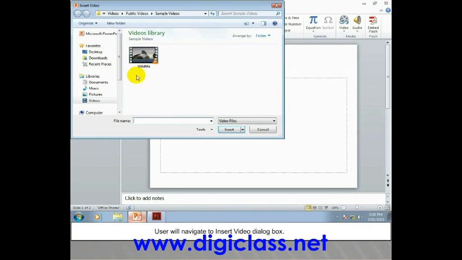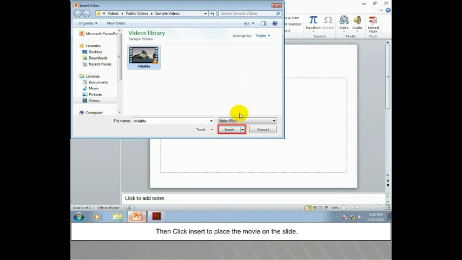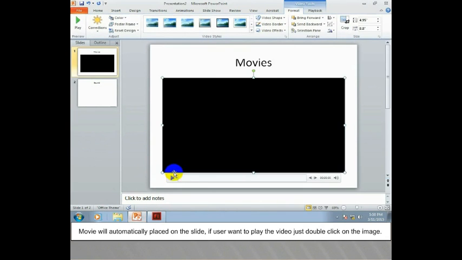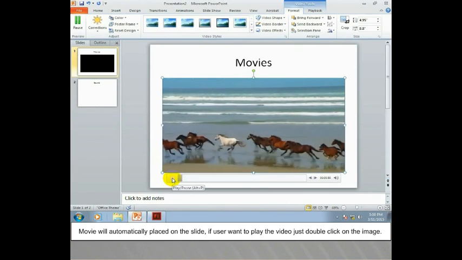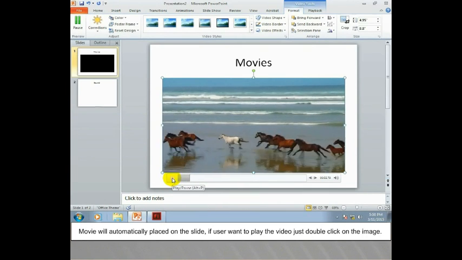User will navigate to the Insert Video dialog box. Choose the movie from the Insert Video dialog box. Then click Insert to place the movie on the slide. Movie will automatically be placed on the slide. If user wants to play the video, just double click on the image.